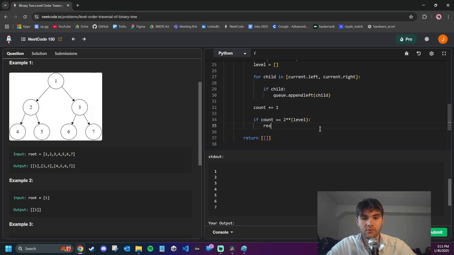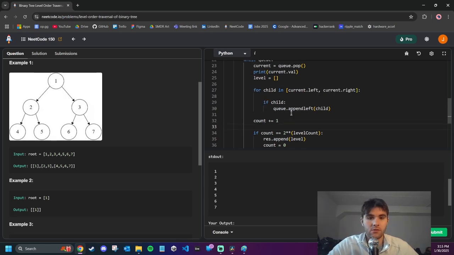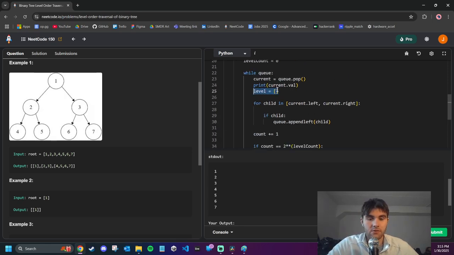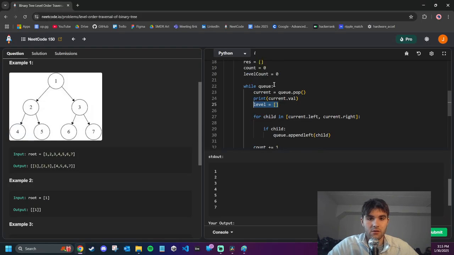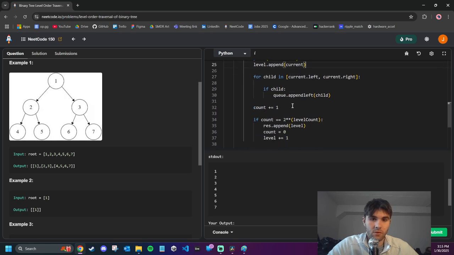add level, so results dot append. So this would be result dot append level, and then we set count to 0 and level plus equals 1. So now we'd be at level 1, count goes to 0. Now we just need to add, I think what we want to say is level dot append current, like that. And also we need to reset level, like that.